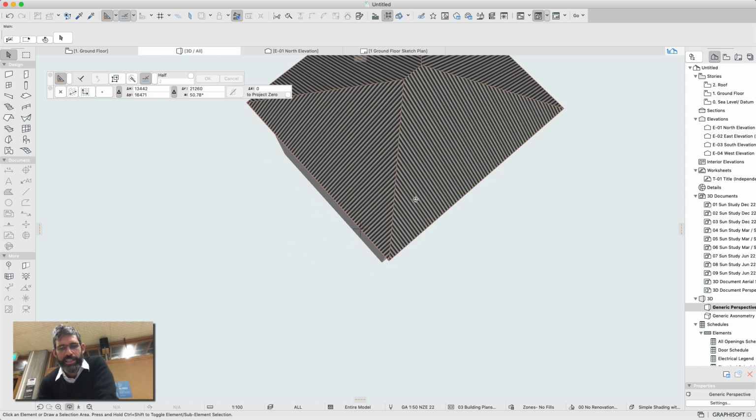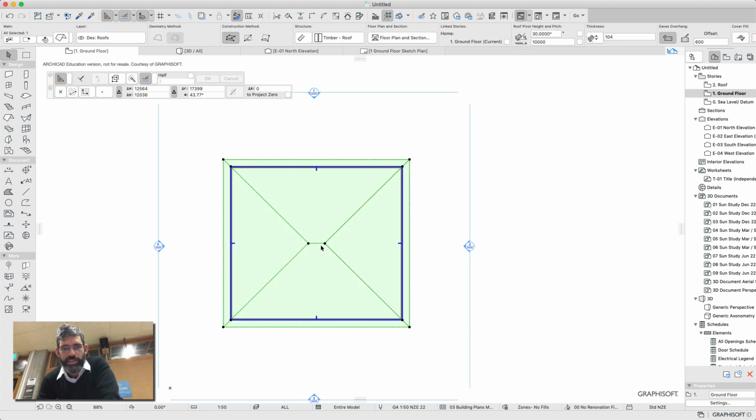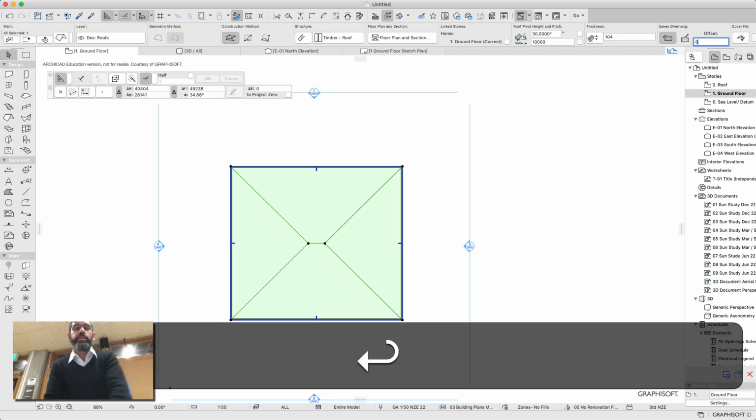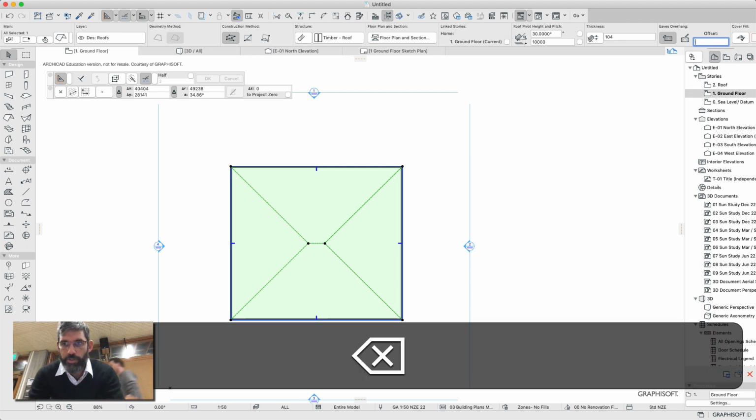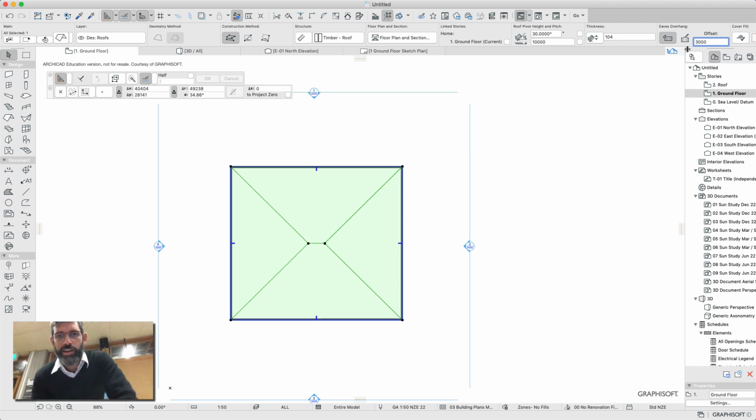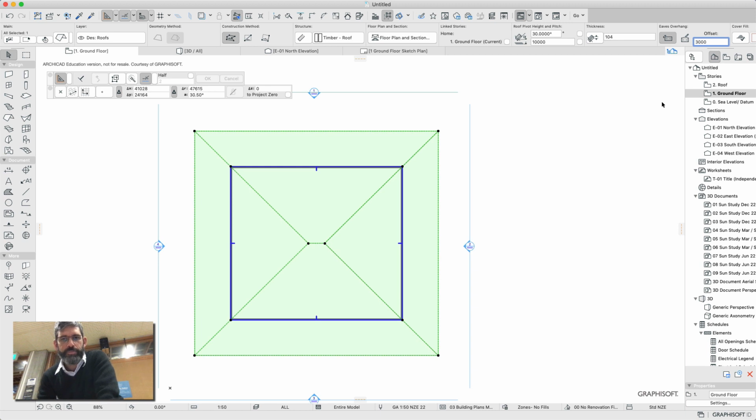Okay, so if we want to get rid of that or make them longer, if you select your roof, I'm going to do this from the 2D view just because it's easier. You can see over here we've got an overhang. Where is it? Thickness. Oh, offset, that's right. If I change that to 0, it fits perfectly on top of my walls. If I set it to 3000, I've got some crazy great big overhang.